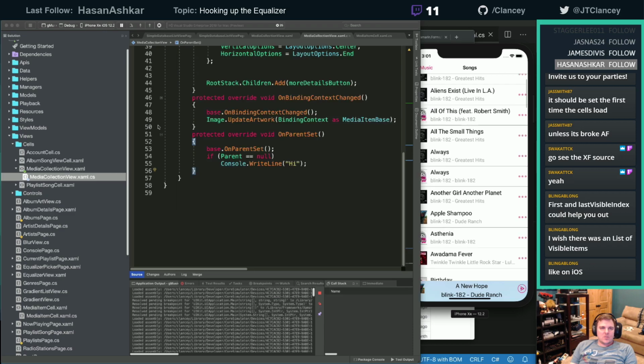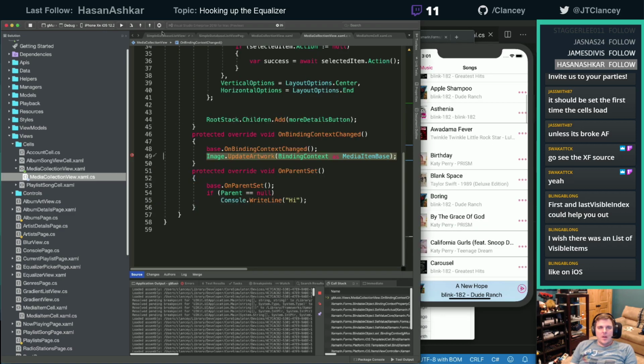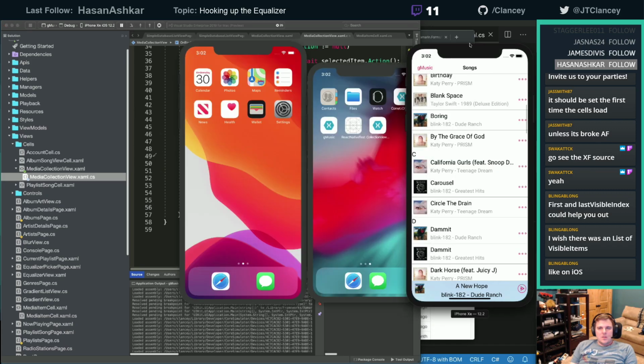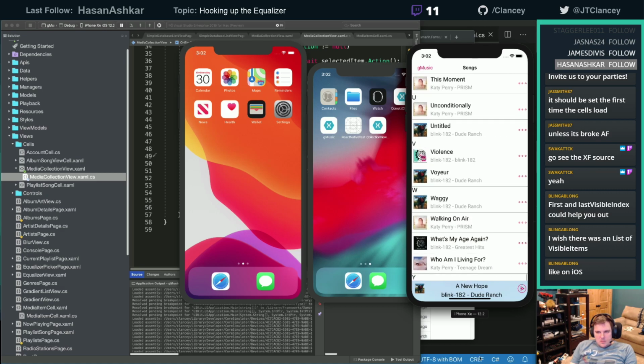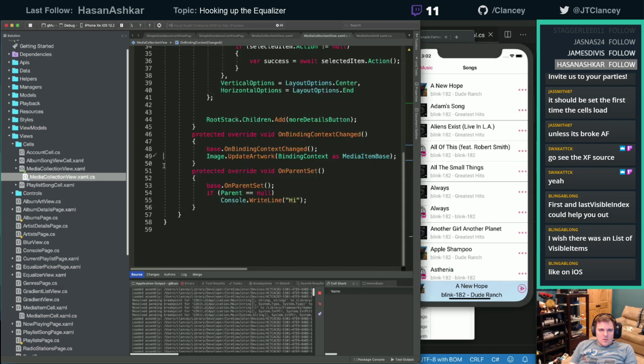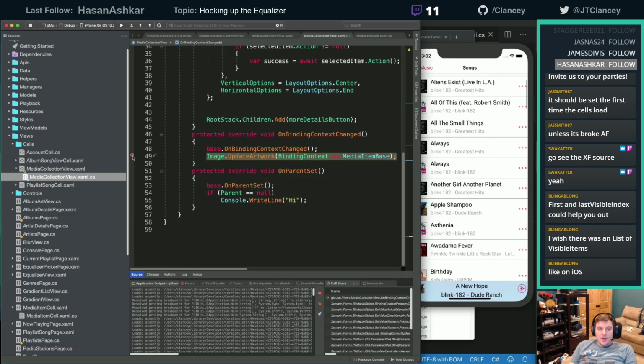All right, so let's scroll a bit, throw this in here. Okay, that is firing. Let's scroll the whole list. Put a breakpoint. Yeah, so that's on appearing. The question is, is it reusing these?